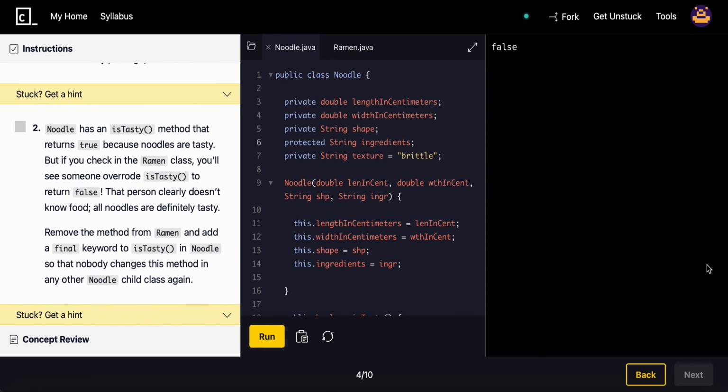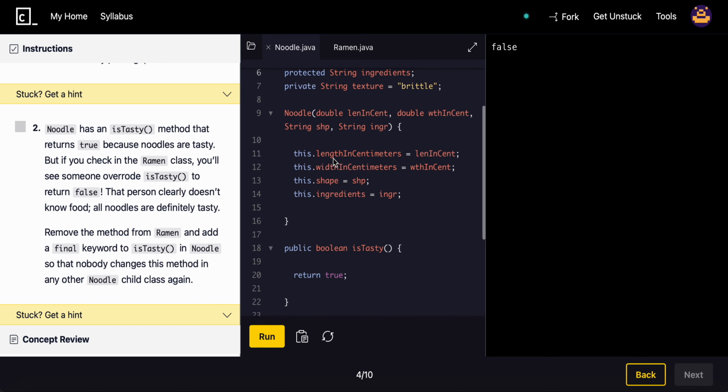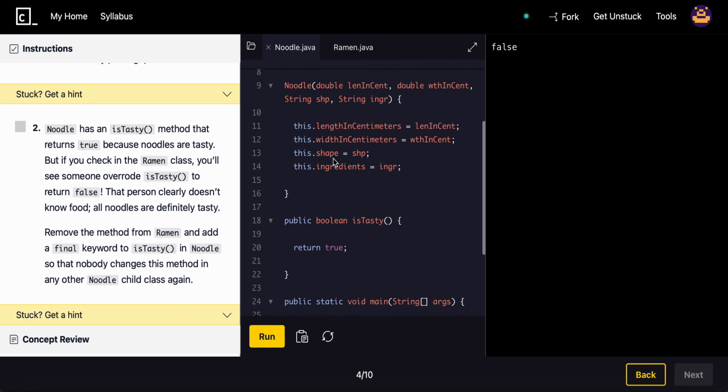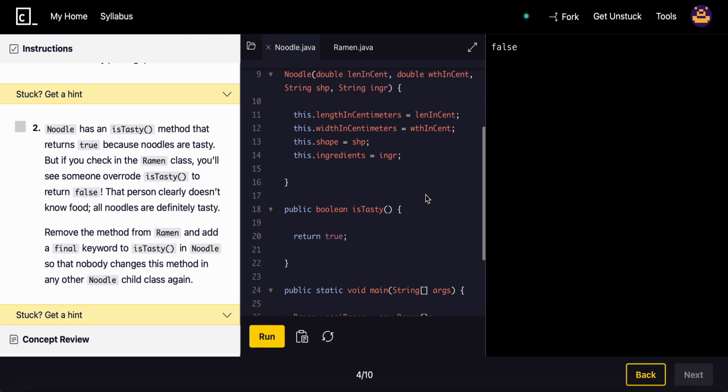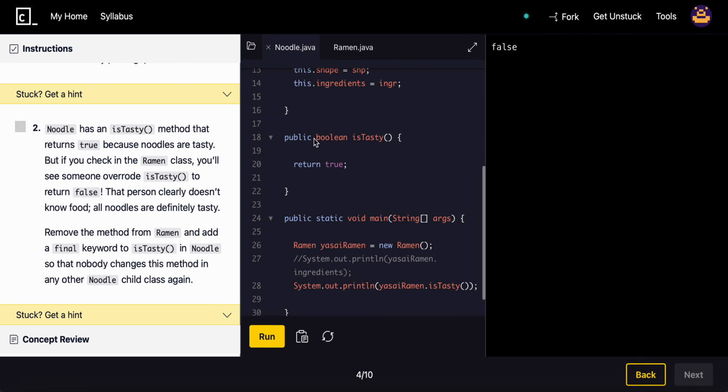Now, Noodle has an isTasty method that returns true because noodles are tasty. But if you check in the Ramen class, you'll see someone overrode isTasty to return false. That person clearly doesn't know food. So, all noodles are definitely tasty. So remove the method from Ramen and add a final keyword to isTasty in the Noodle class so that nobody can change the method in any other Noodle child class again. So we'll do public final boolean, run it.